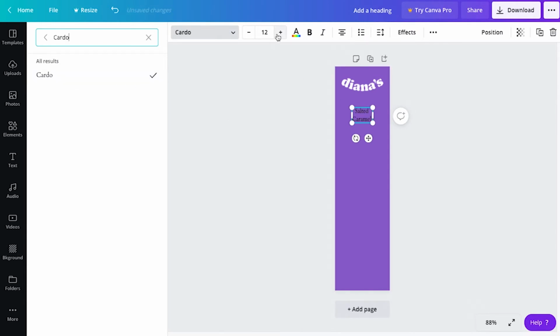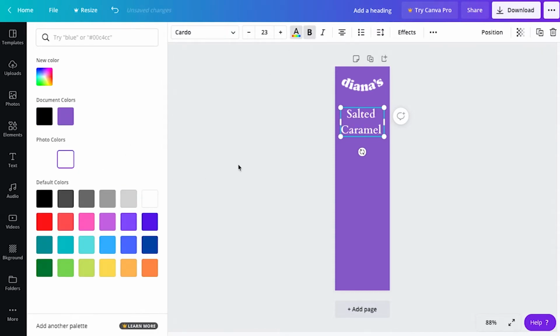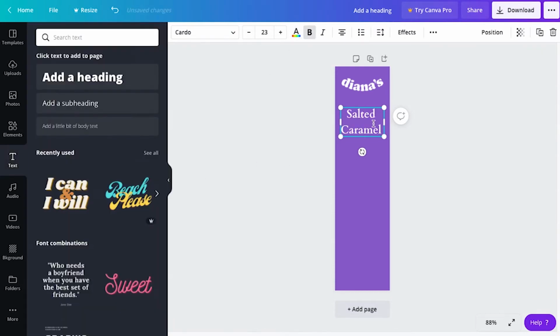What I can then do is bump up the font by hitting this plus or hitting that minus. So I'm going to bump it up, bump it up, bump it up. Something like that's fine. And I want it bold, so we're going to click on the bold. Perfect. And then we'll change the color to white. Perfection.